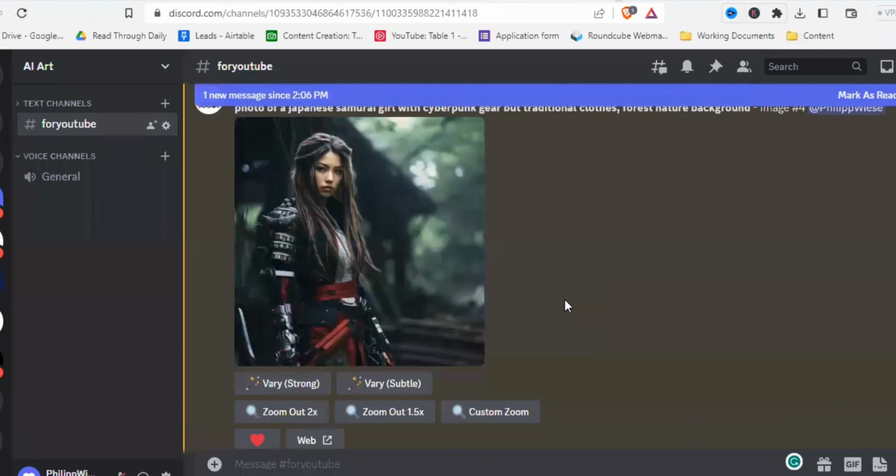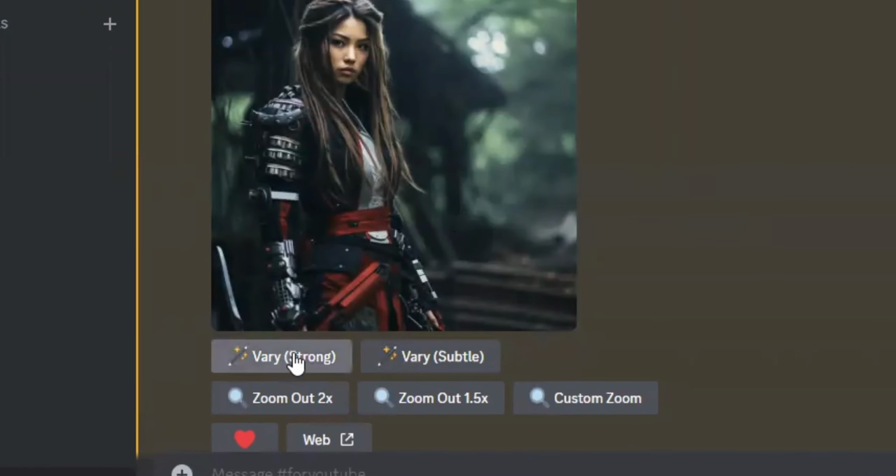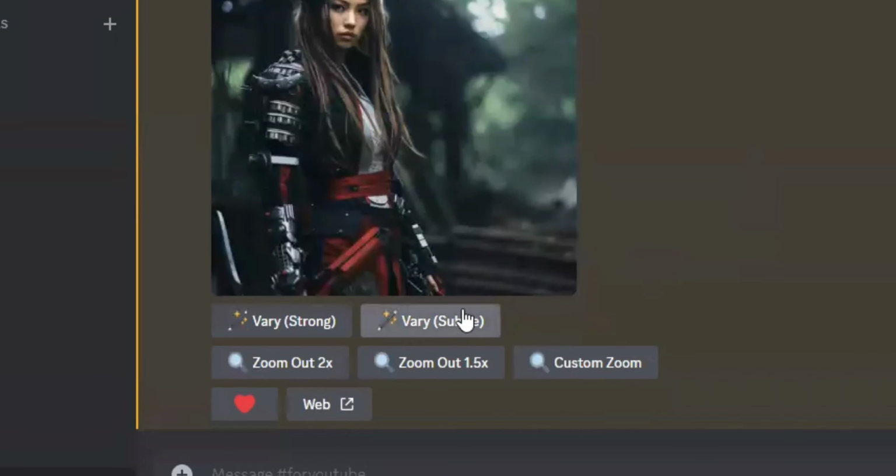Let's look at our upscaled picture now, and as you can see down here there are a few new options. The first thing you can see is very strong, which basically gives you the variations that we just had before. Then you can also choose very subtle, which basically is a variation mode like it has been before. And then here below that you can see zoom out 2 times, zoom out 1.5 times and custom zoom. And this feature is absolutely amazing.